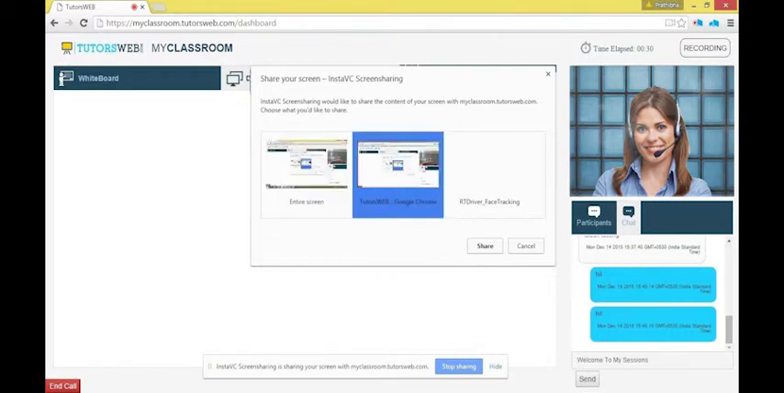I have two options, one is hide and another is stop sharing. Hide will hide the screen share and stop sharing will stop the screen share. I click on stop sharing, and the sharing gets stopped.